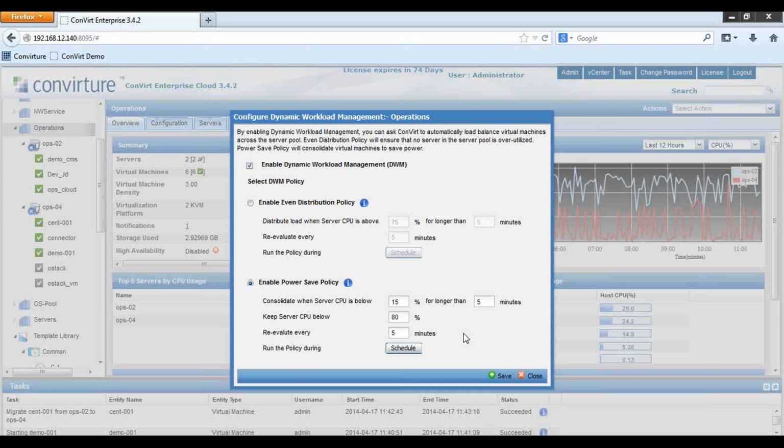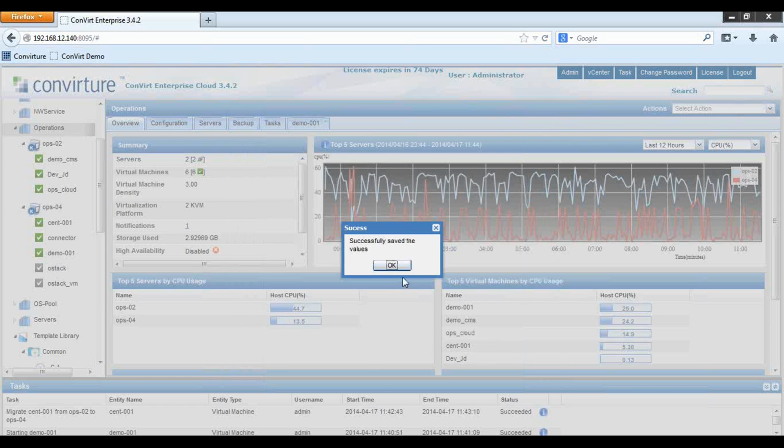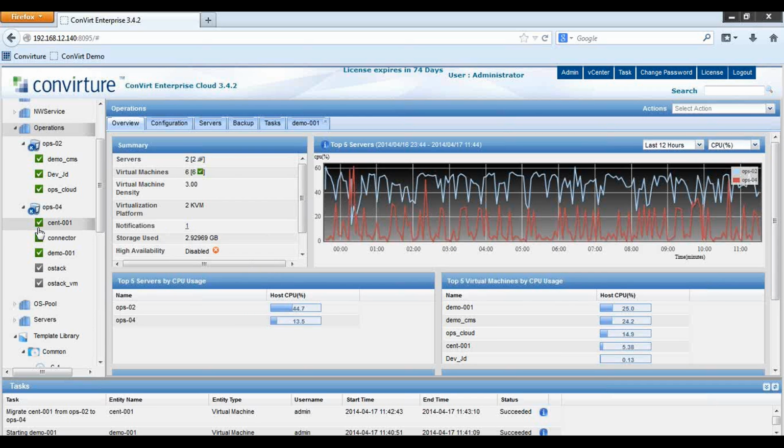And the nice thing about this is that at the time the scheduled window is finished for the power save, it'll spin back up all of your virtual machines in your server pool back to full capacity, right? So boom, we can save that, and we're all set.